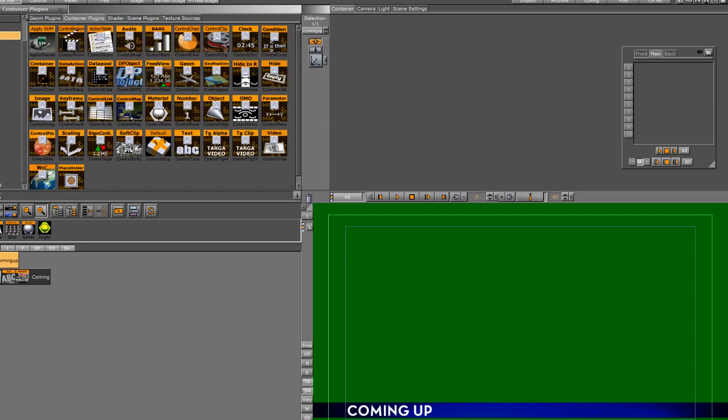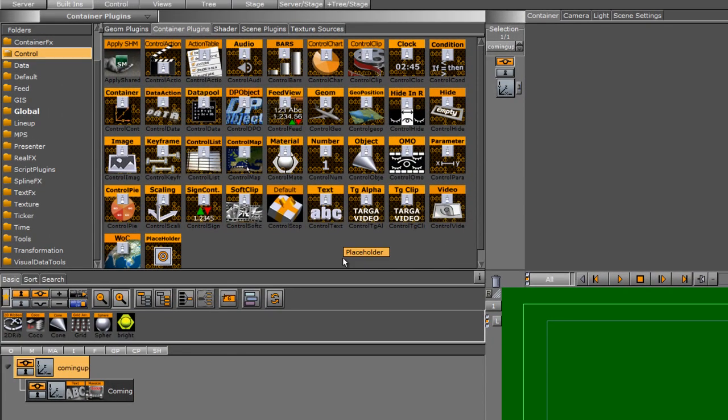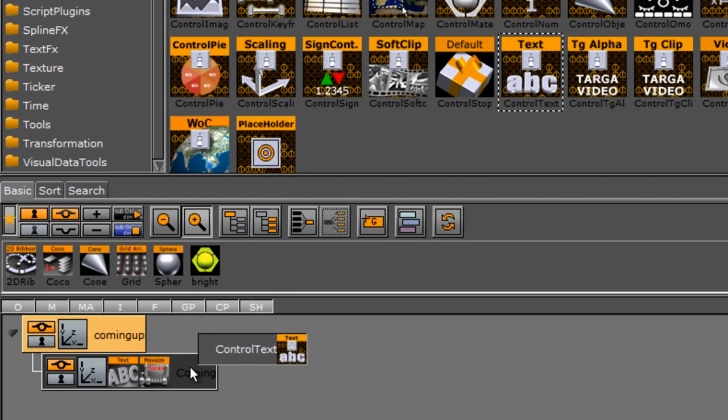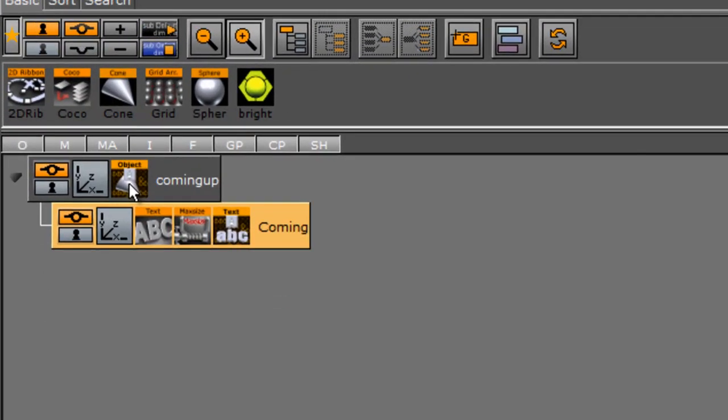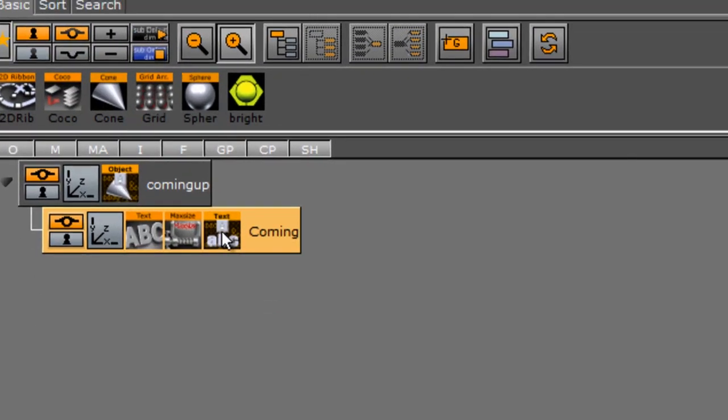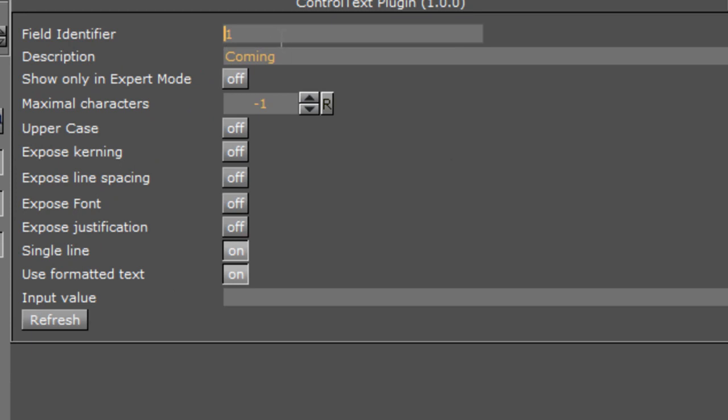Since this is a call-up scene, since we want to give it control to the producer and or Trio operator, we need to use these control plugins. This is the next step and very important because when I drag this control text, which gives them control, it's also going to add this control object, which we'll get to in a second. First, let's go into the control text. It gives us a field identifier, which I'm going to keep at 1. It gives us the description. You can change that if you want. We have some extra things in here that we can give control and or limit to the producer / Trio operator.